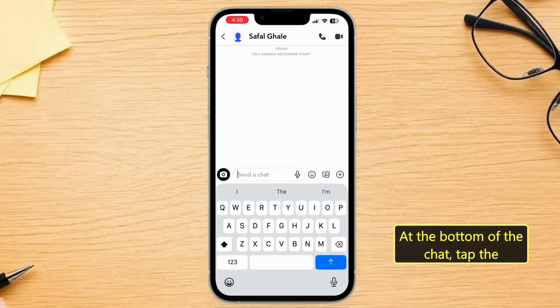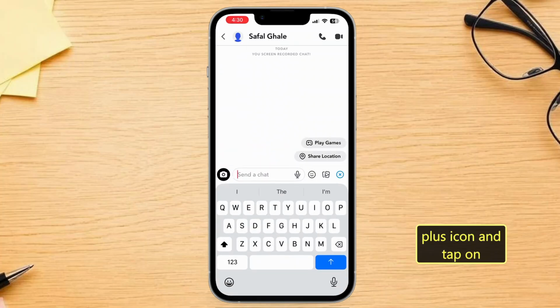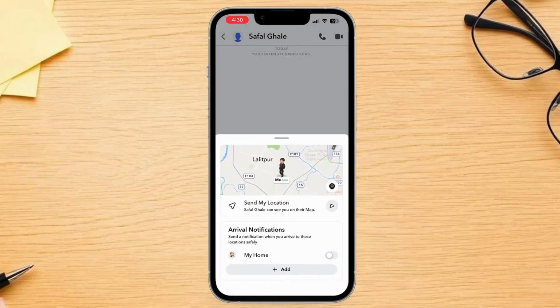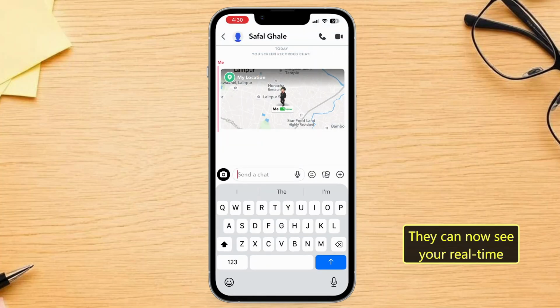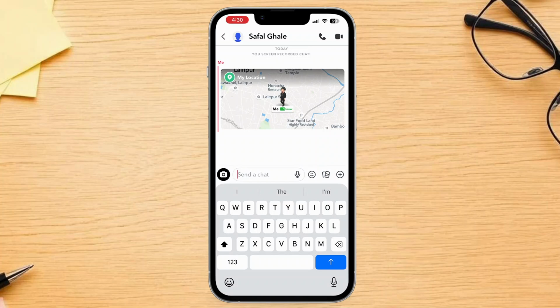At the bottom of the chat, tap the plus icon and tap on Share Location icon, then tap Share My Live Location. They can now see your real-time location on Snapchat Map.